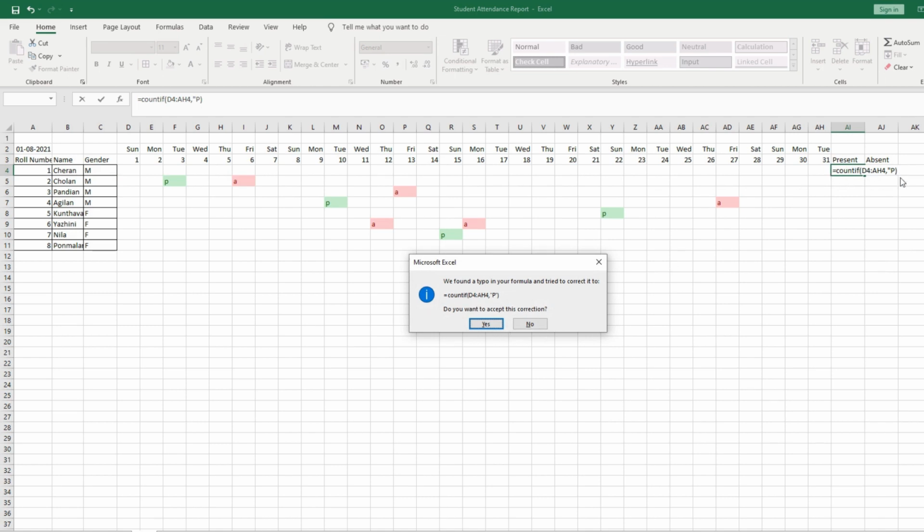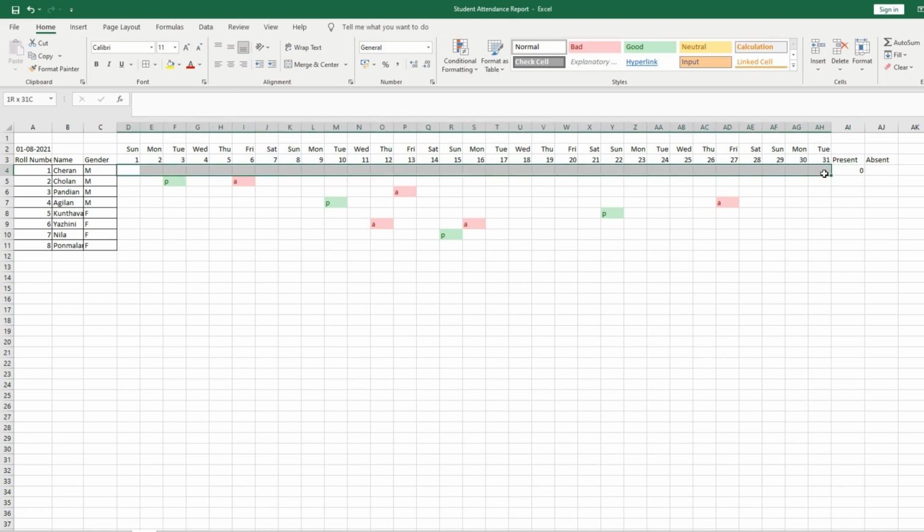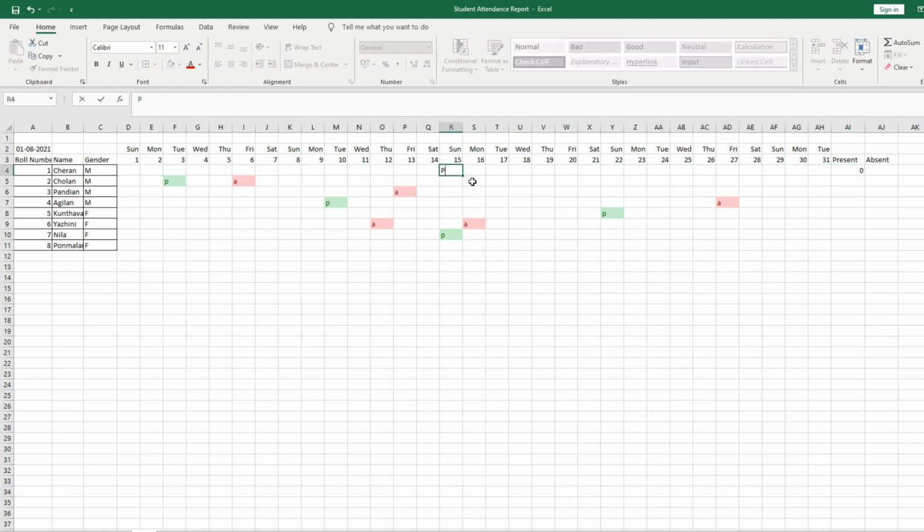Yeah, so here I missed the double quotes. Always provide that. It was auto corrected, but always ensure you give the value within double quotes. And to test this formula for this student, since I don't have any days filled, let me put some days as present. One day present, number of present days, see, it is getting updated.